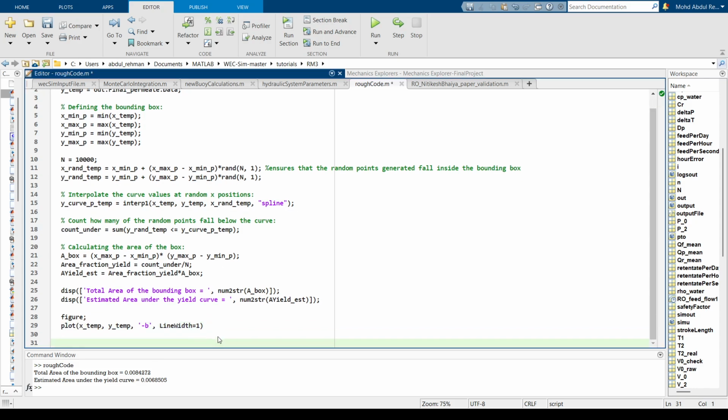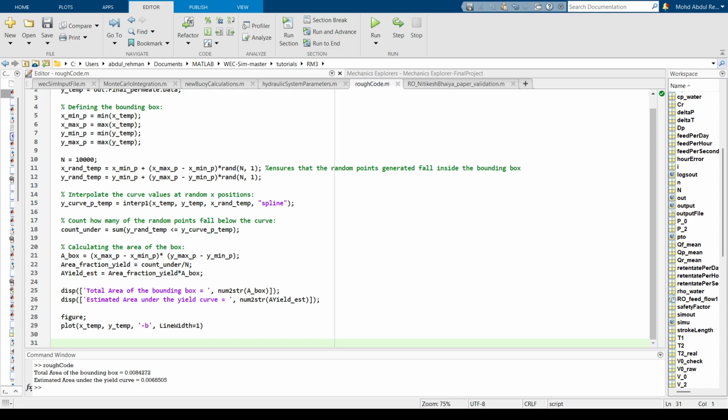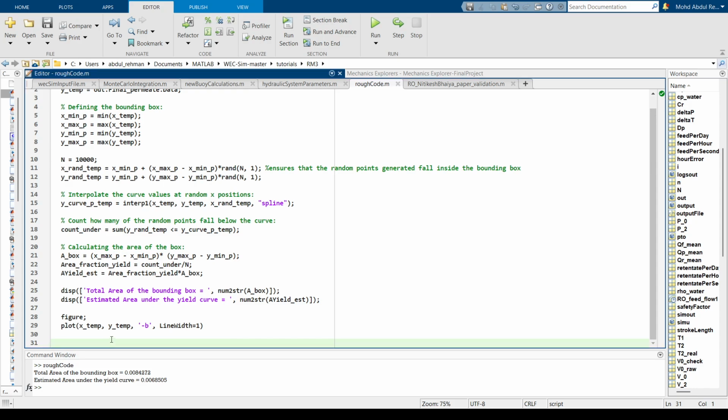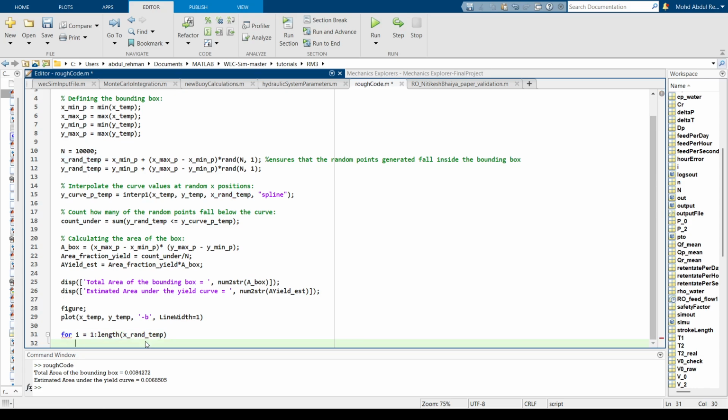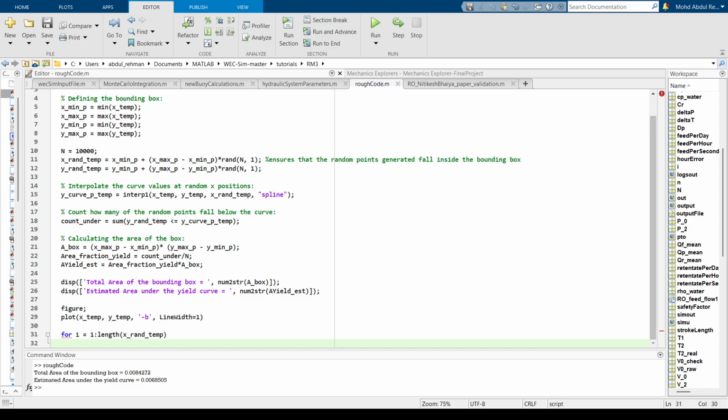Now we start plotting the random points one by one. If you just plot it, MATLAB will plot all the random points at once. So instead of that, we plot one random point at a time, but very fast. For that, we use a loop that is running for i equals 1 to the length of this vector. For this range, we plot x and y random values.